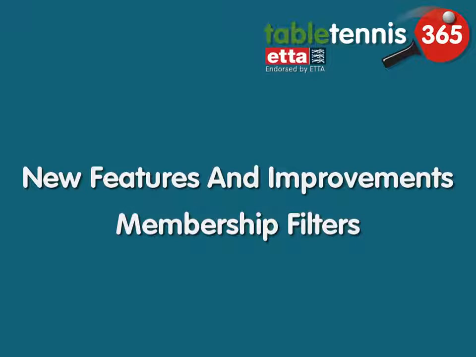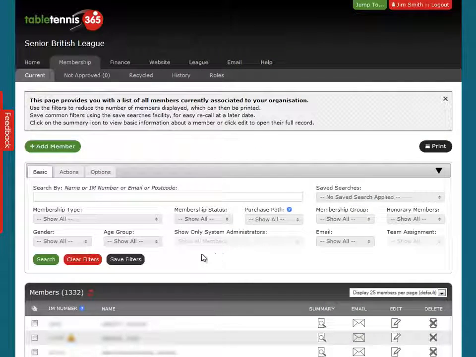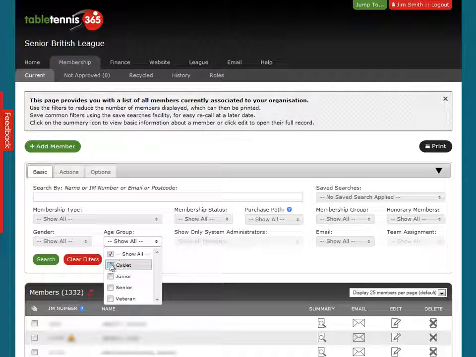The membership filters have had an upgrade. You can now select multiple criteria on a filter and continue to use them in combination with other filters. In the previous version, you were unable to produce a filtered list with more than one selection from a drop-down. In the new version, you can select as many as you like, so if you wanted to search for cadets and juniors, this is very easy.